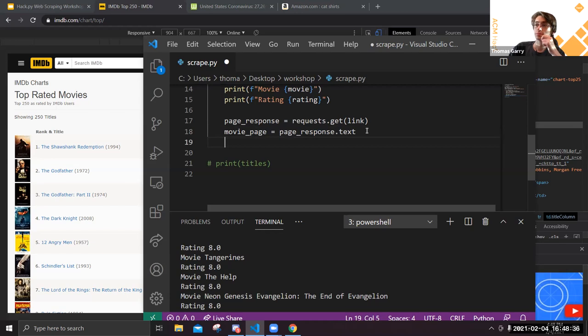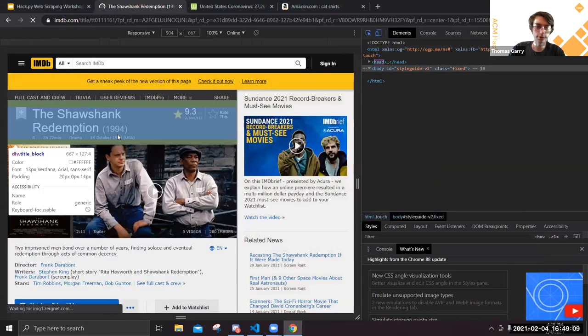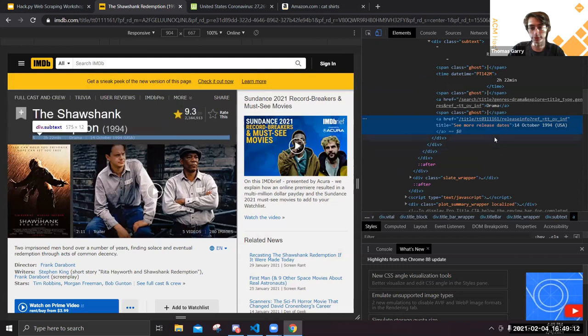Again, we have to format it so that it's not just tag soup and instead Beautiful Soup. Okay. And so now we can actually search for the release date. What we're going to do is search for the title that was under here, I believe. So we're searching for this title right here. It says see more release dates, and it has a release date right here.